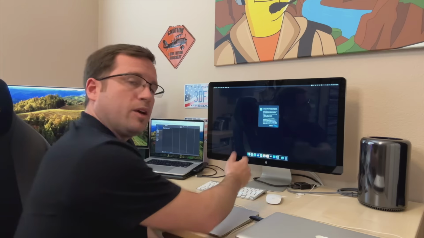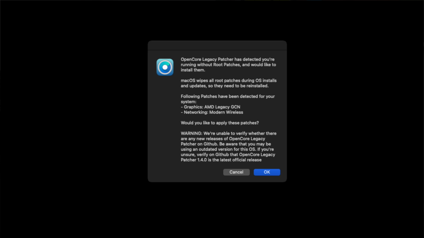macOS Sonoma 14.4, but with a black or a white screen depending on your settings, because there's no background, because there is no graphic acceleration, as there is no root patch installed yet. Because every update with macOS breaks all root patches. You need to reapply the root patches after every update. And so OpenCore Legacy Patcher just detected that it's running without root patches, and Bluetooth is still working. So you don't need any wired keyboard or mouse for Mac Pro 2013.